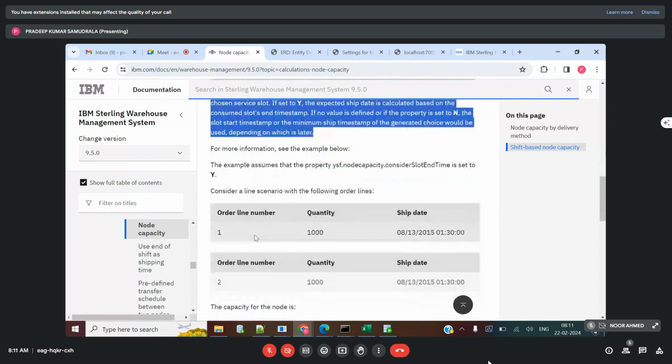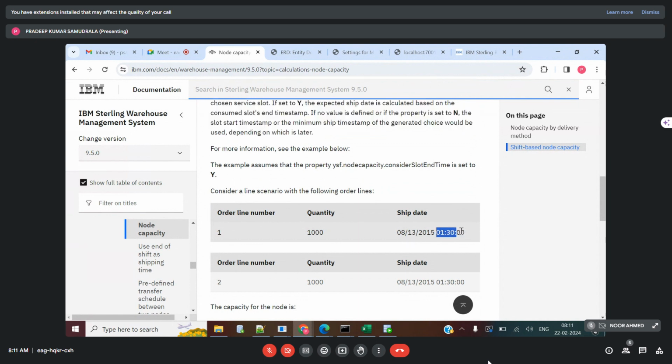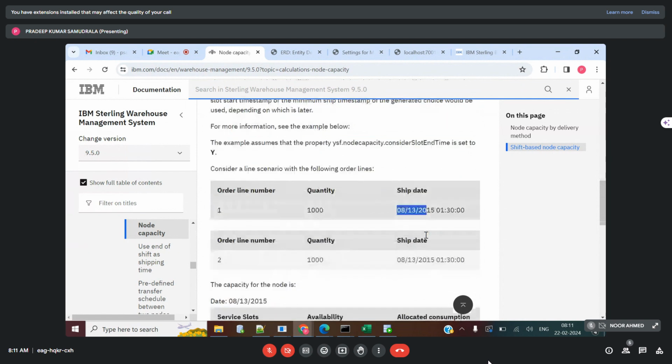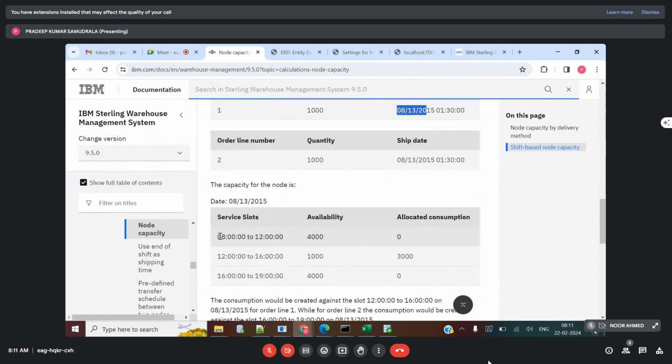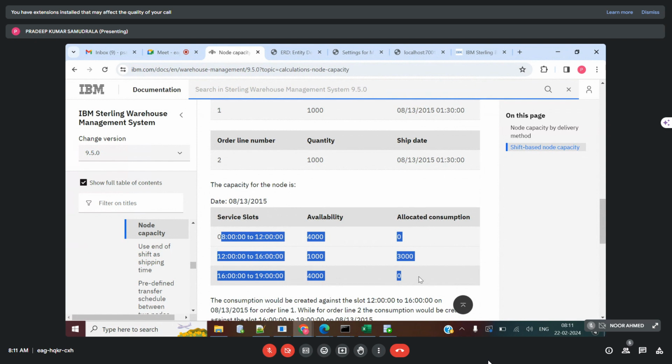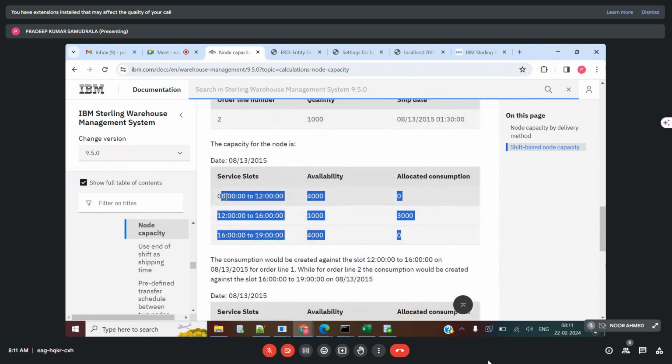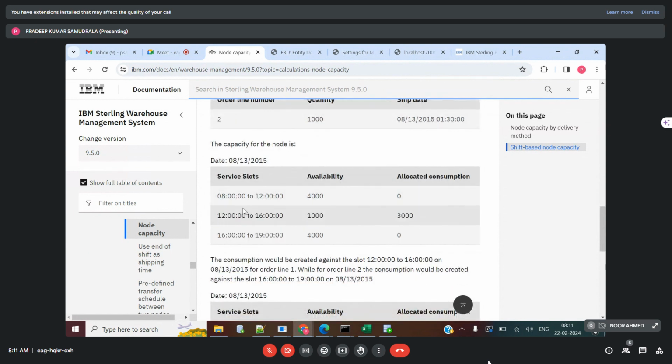For example, you have placed an order for 1000 quantity and order 2 is also 1000 quantity. Both of them want to be shipped by 1:30 p.m. in the afternoon on August 13th. But my node capacity is something like this. My slots are from morning 8 to 12, 12 to 16, 16 to 19. Ideally speaking, 1:30 p.m. should come in the second time slot.